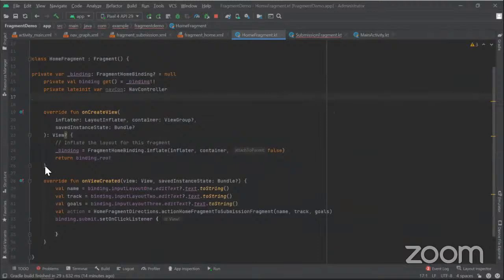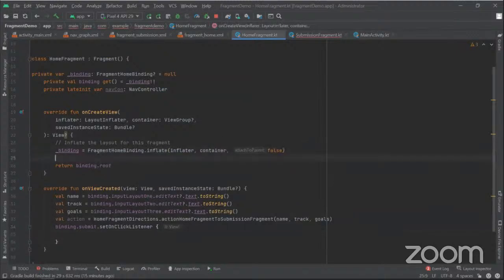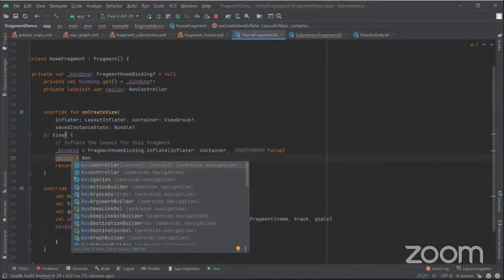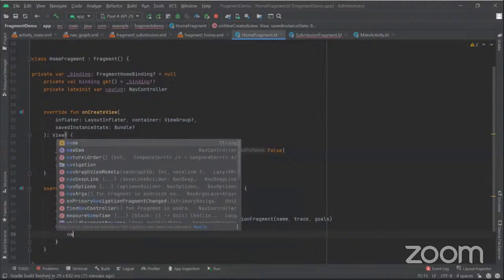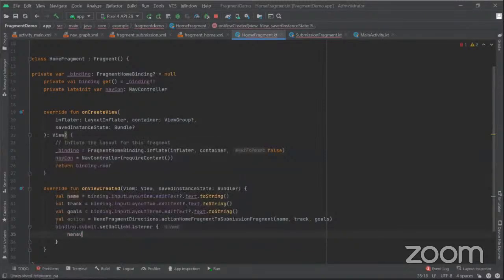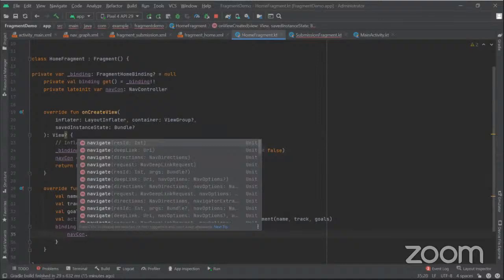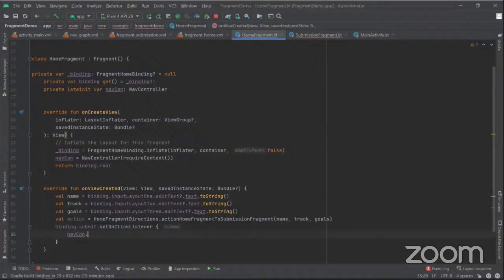Okay, so I want to try something. Let's try something. So we need to initialize this guy. So what if I do that here? So our nav controller is equal to, it's kind of like basically creating an instance. Let's use require context. And then let's see how this will work. So I'm going to say nav controller, sorry, not name. That is our nav controller. Do we need to say find nav controller again? No. Let's just say nav controller dot navigate.